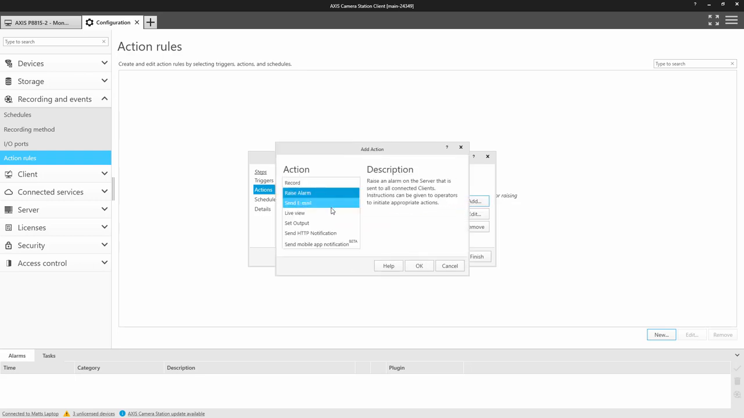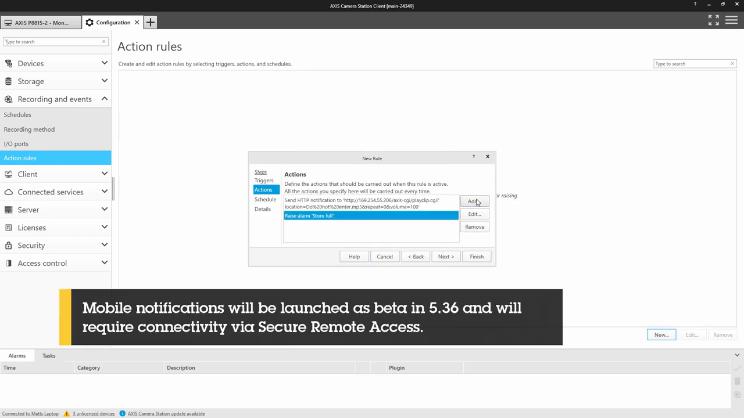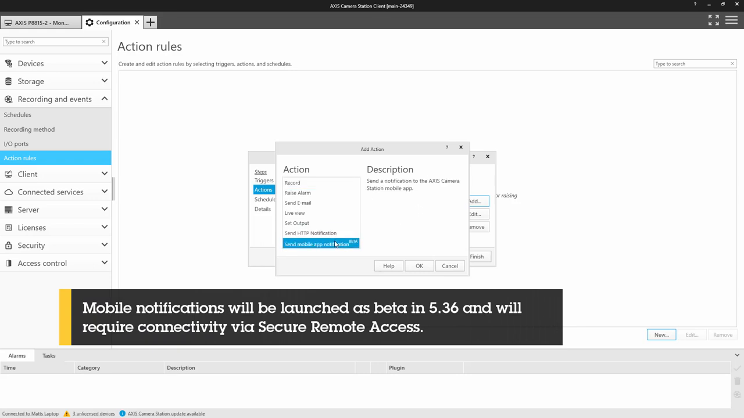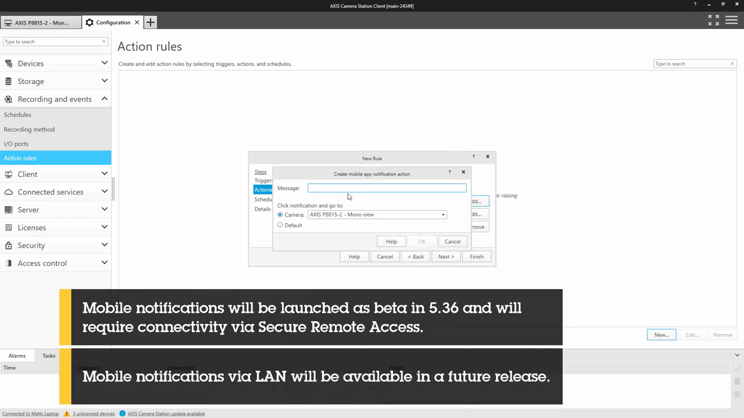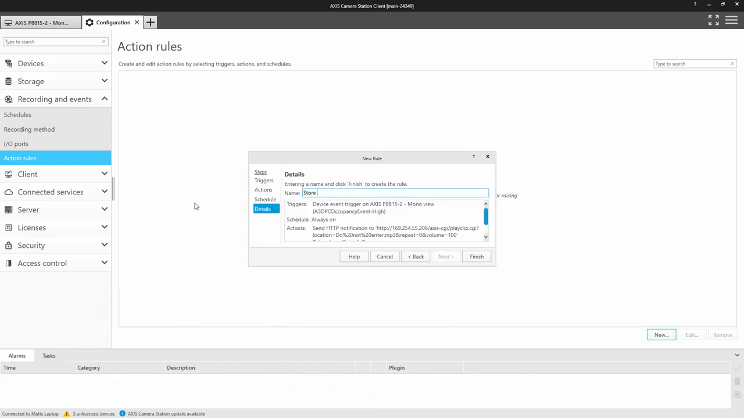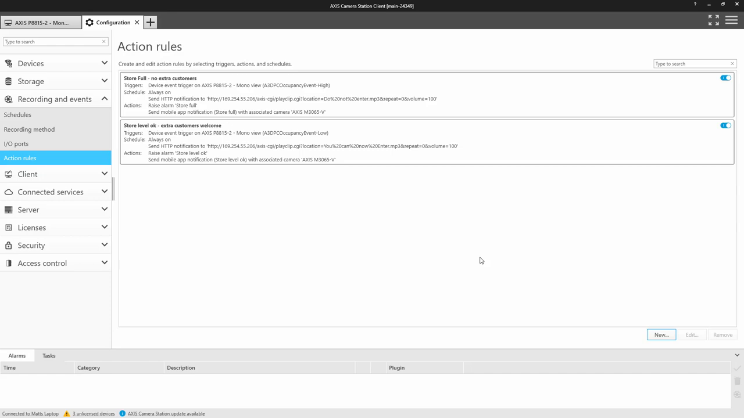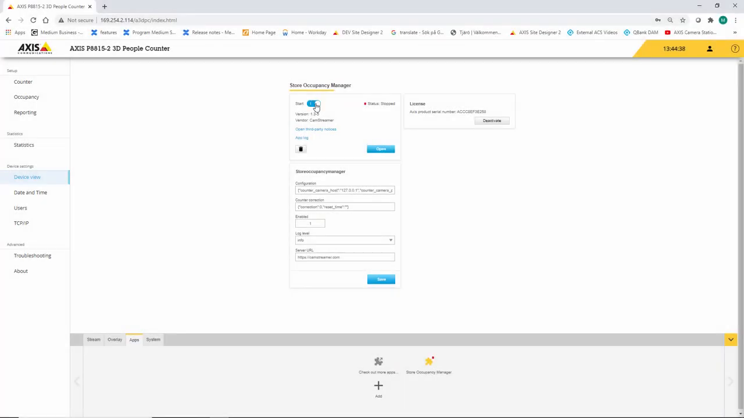Next, I configure an alert message to highlight the activity. And finally, here I'm configuring a mobile notification message, which could be used to perhaps alert a manager that the maximum occupancy has been reached. After I've created the maximum rule, I've also created a return to normal, a level is okay alarm using the low event.